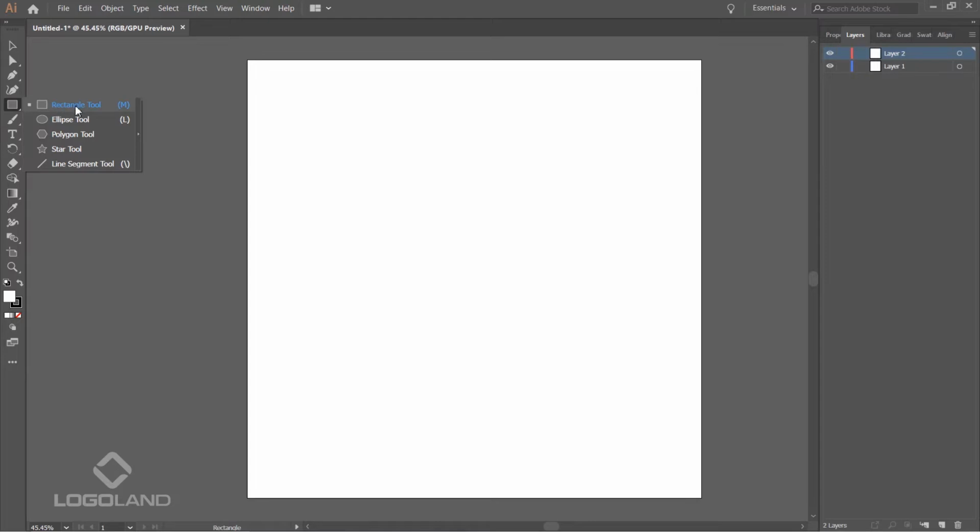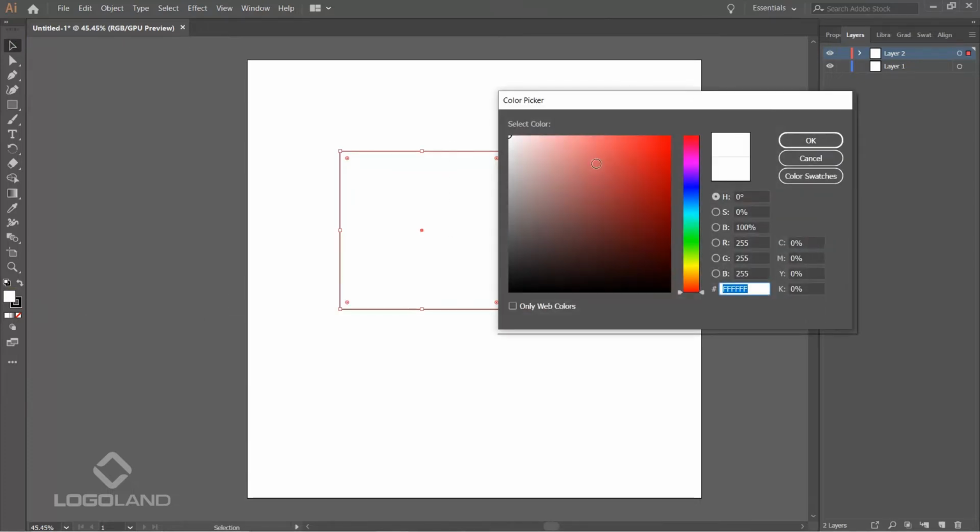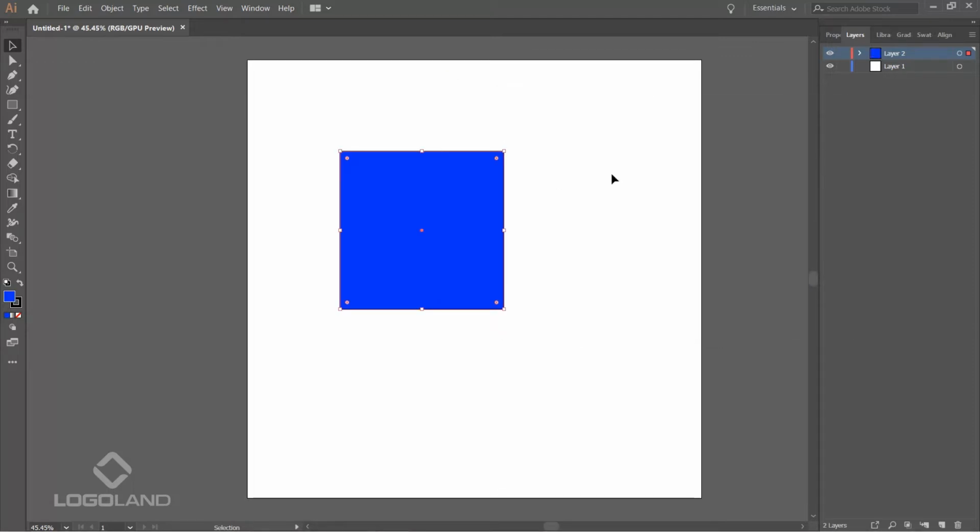So I'm going to take a rectangle tool. Okay, I just take a rectangle tool over here. Let's add some fill color into this. I double click over here, and let's add blue. You may have noticed this shape transferred to this layer automatically. If you go and collapse this, you can see it is here.